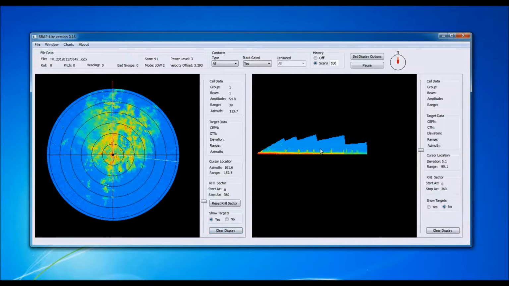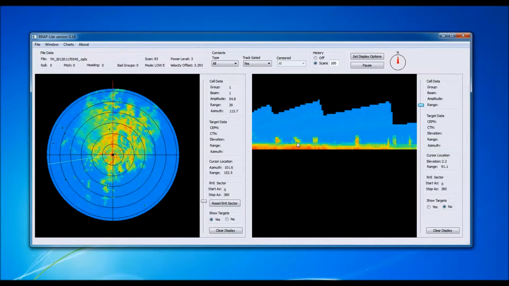The RHI controls are similar to the PPI controls. While the PPI display collapses the group or elevation video to form a range over azimuth display, the RHI display collapses azimuth video and displays the selected sector in a range over height display. Just as with the PPI, left-clicking on cells or targets in the RHI will populate information in its control panel for viewing.